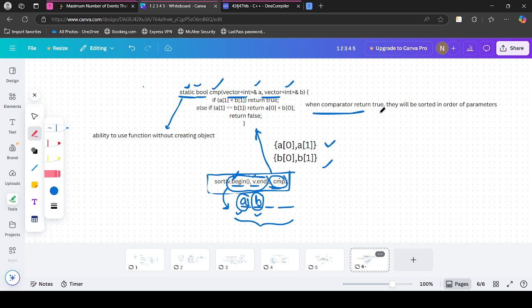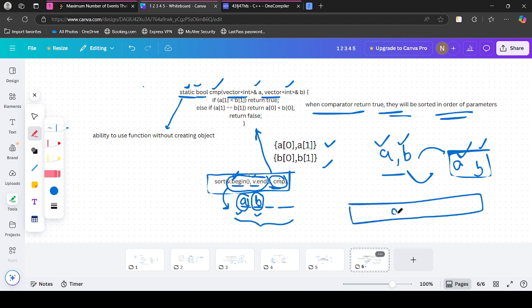So if the comparator returns true, they will be sorted according to the order of parameters. The first parameter to the comparator is a, and the second parameter is b. So if the comparator returns true, then in the final array, a will be first and b will be second, because a is the first parameter and b is the second parameter. Not exactly first and second, because there are many elements and it will compare all elements. But we can surely say that if a is found at index j, b will be at some index greater than j. So if that returns true, they will be sorted in terms of parameters.